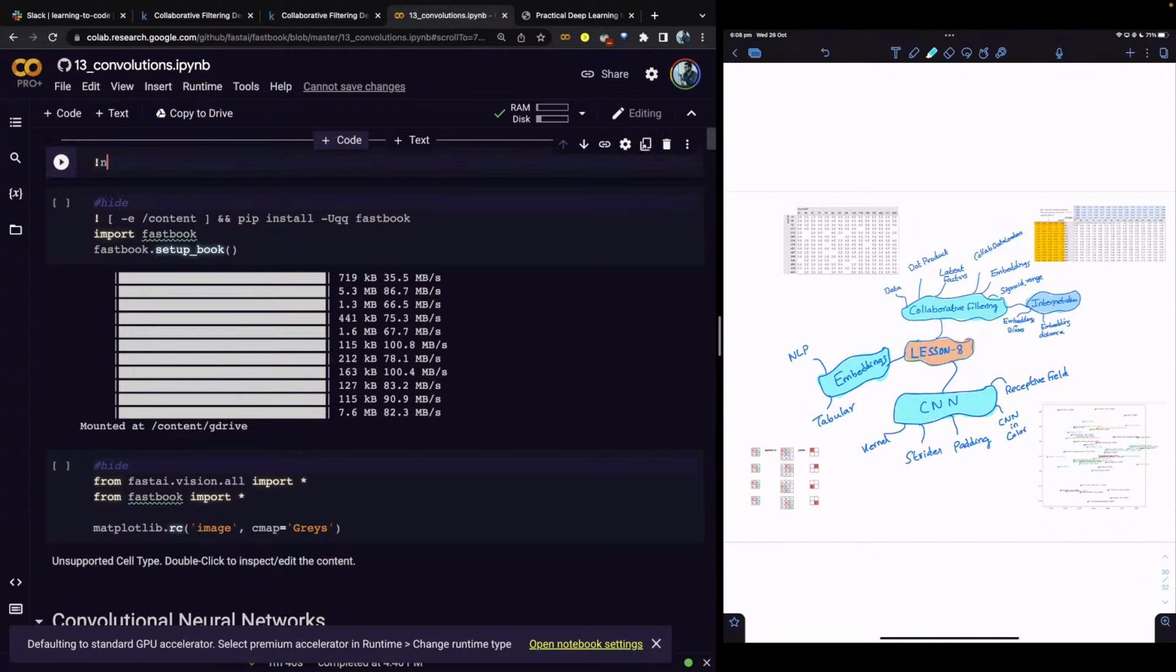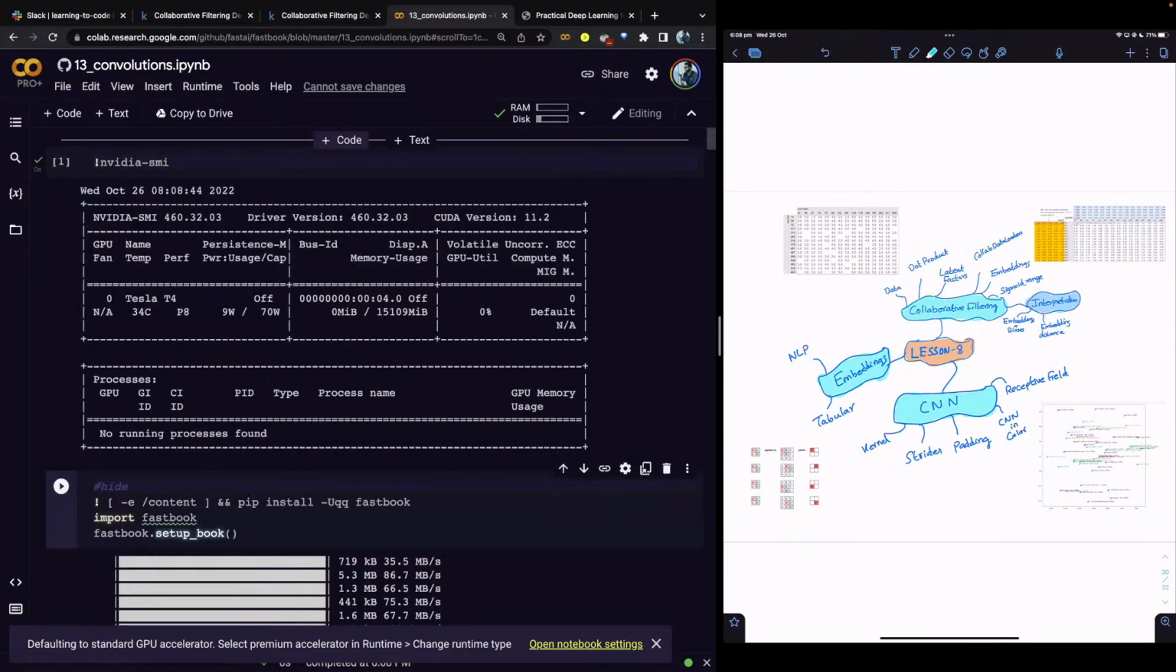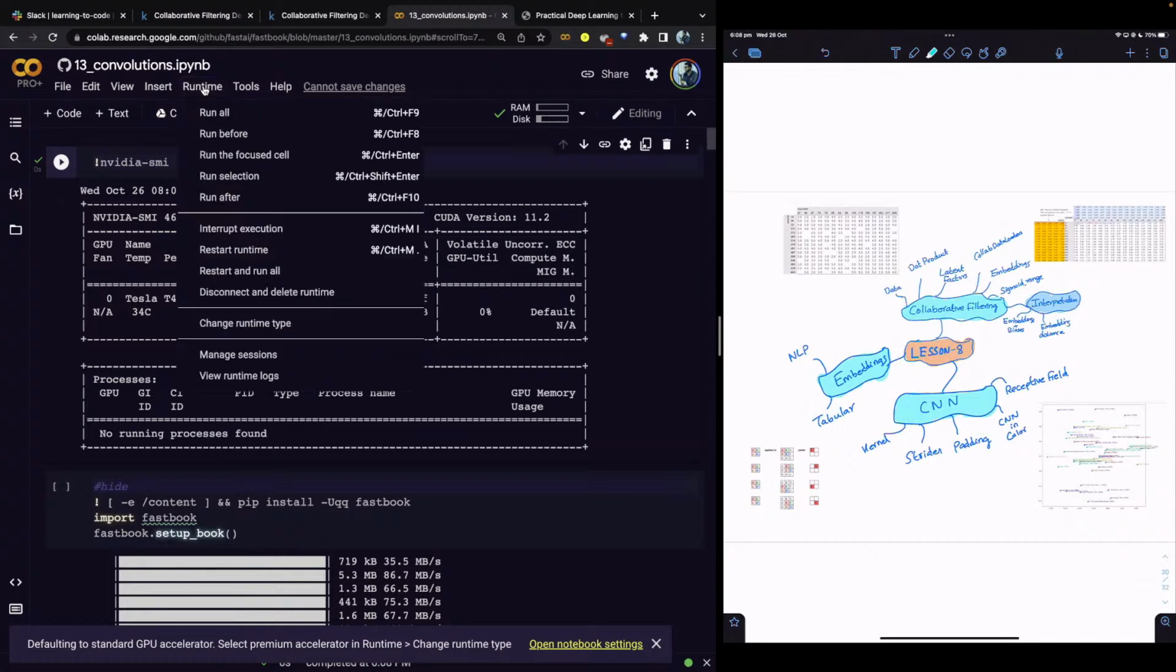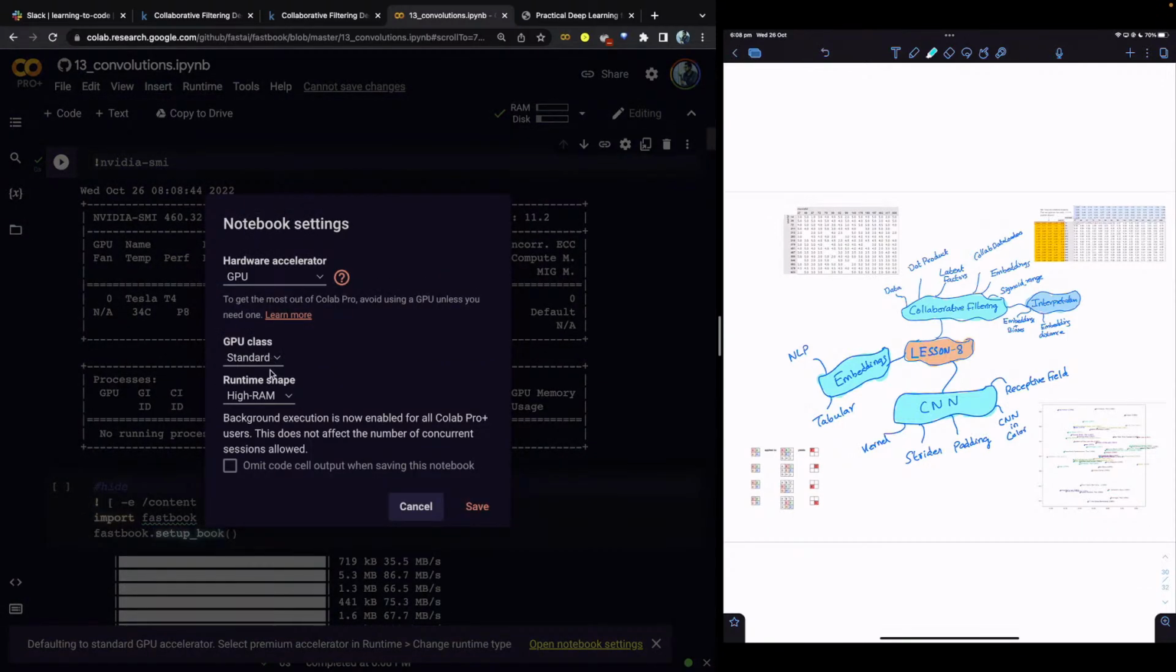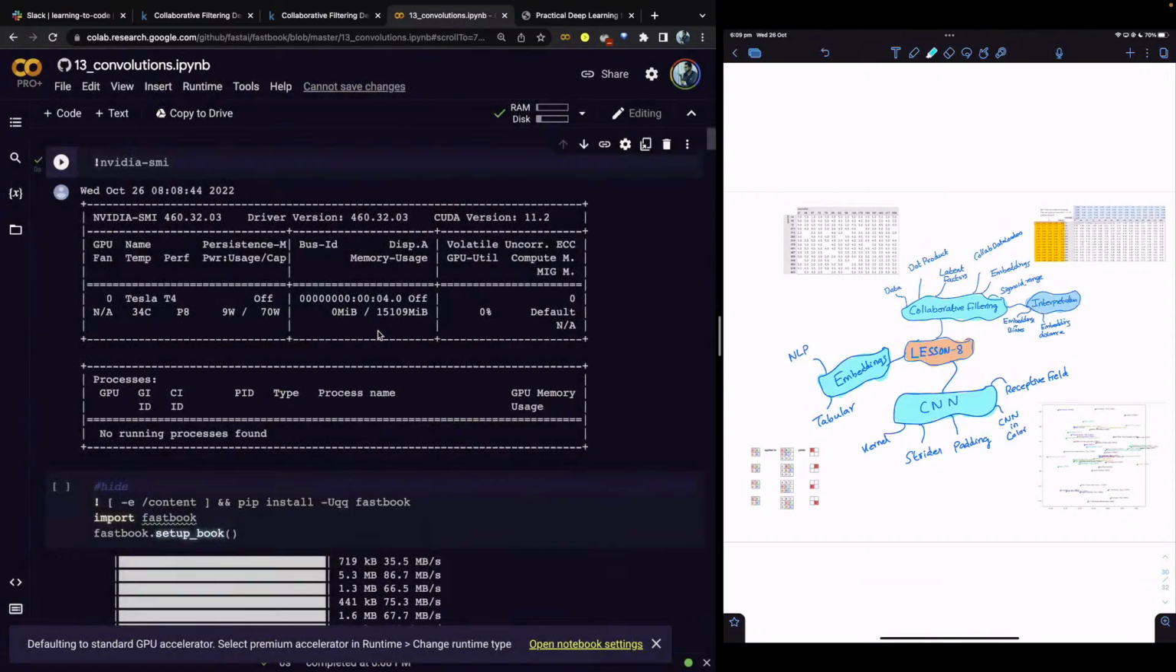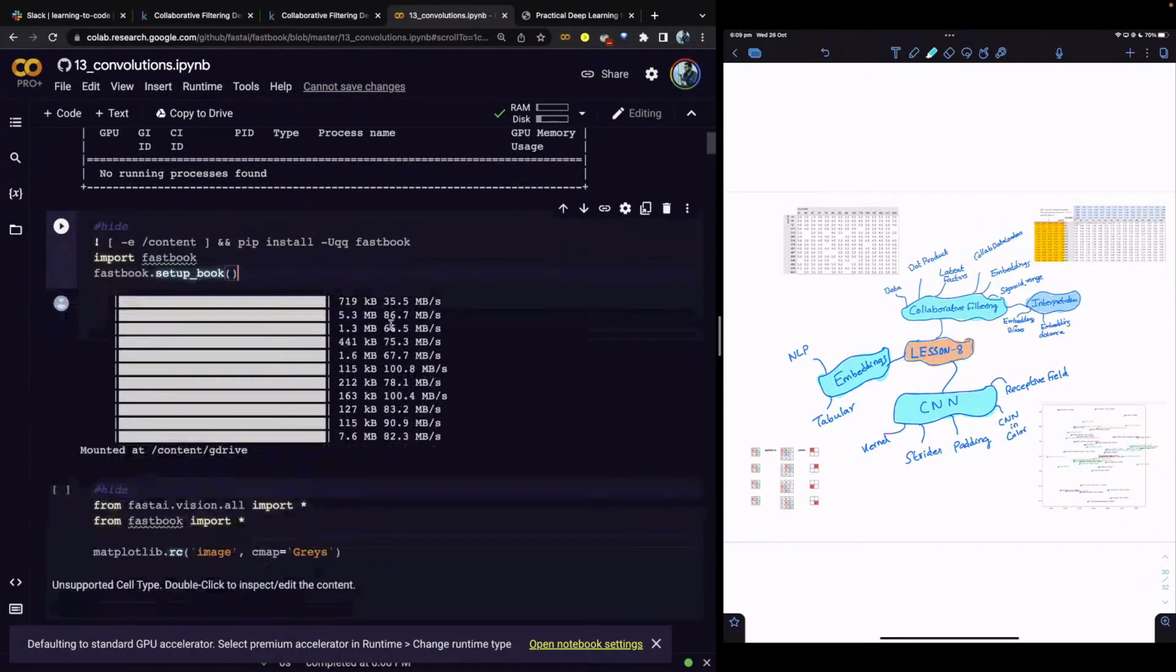To see what GPU I have got, maybe in nvidia-smi, I have chosen some basic GPU, so it should be T4. Yeah, T4. Recently, Google Colab Pro Plus introduced some advanced GPUs like A100, and to get those, change runtime type, choose premium GPUs. For this session, it's not needed, so I'm using the basic ones.